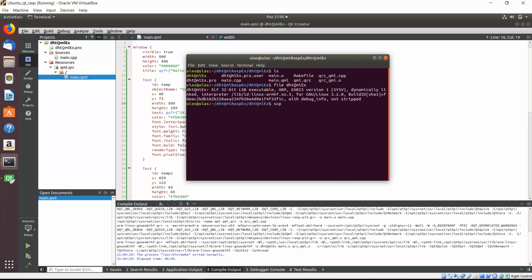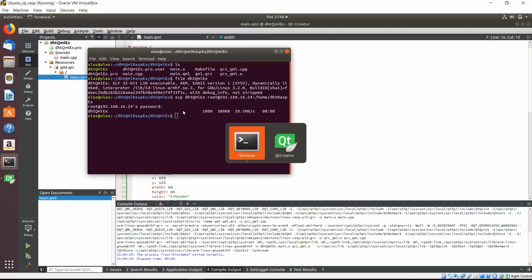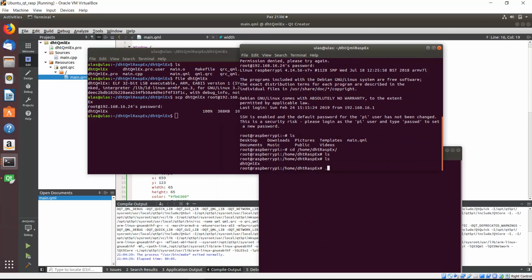So with SCP, secure copy, send the DHT QML example. This is asking for the password for Raspberry Pi access. So now it's here. Before we start, it's a good idea to export QT_QPA_EGLFS_HIDECURSOR as 1. It hides the cursor, otherwise you will see the mouse cursor.